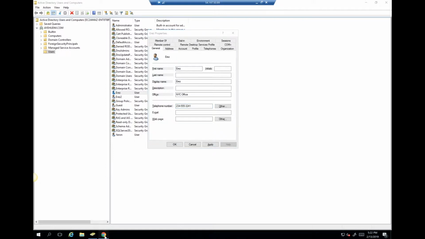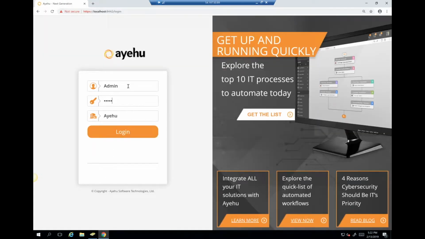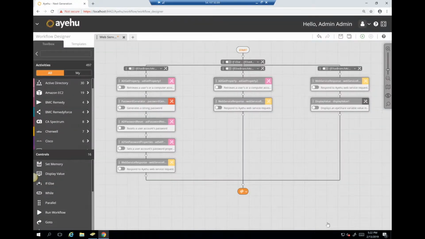On the Ayehu side, I will quickly log back in. This is the workflow designer. This workflow designer is just a studio where you can drag and drop whatever action that you would like to take in this workflow. Enables you to create these workflows in a matter of minutes. For example, I can take, I don't know, let's take display value right here, just throw it in, and bam, we have another step in our workflow. But then I don't think it's needed in this case. So let's remove it.